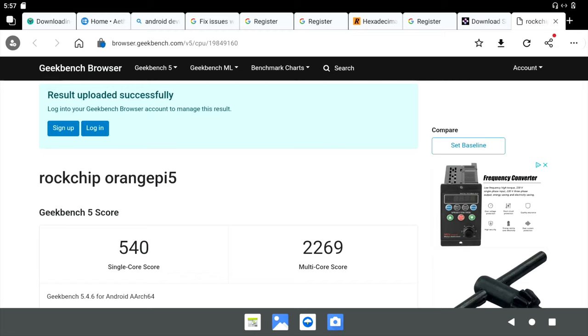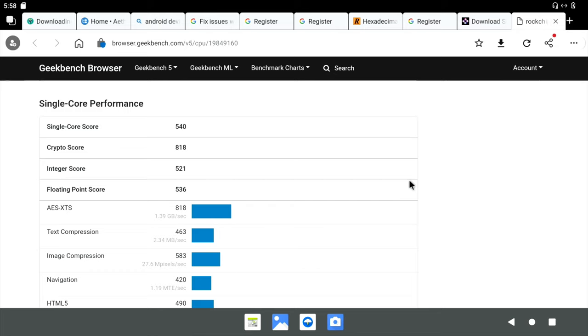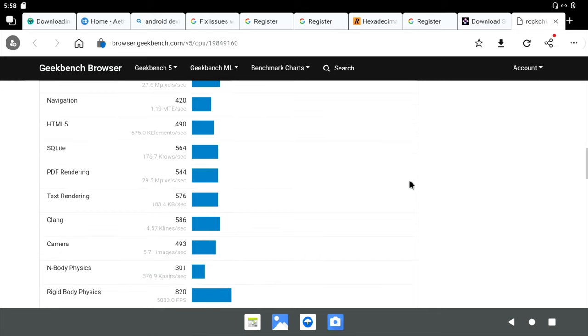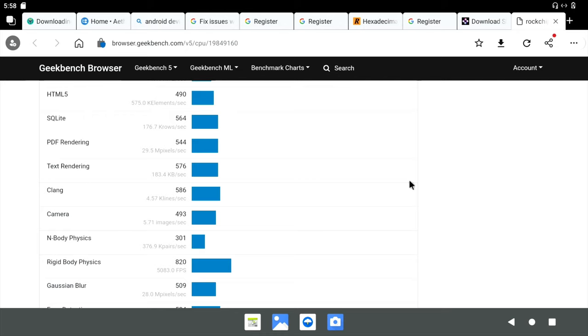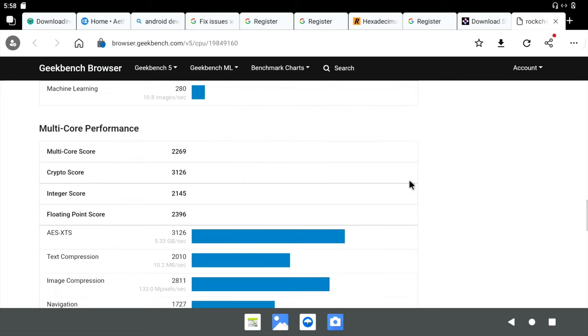Okay, so the test has finished and I'll overlay, so the scores at the top are the original test, the Orange Pi OS tests. So we've got 551 for single core, we've got 540 for single core on Android 12, and we've also got 2287 on multi-core on Orange Pi OS, and we've got 2269 on Android 12. So actually Orange Pi OS outperforms Android 12 on this test. And I'll scroll through all this information just in case you're interested in comparing it to the other bits. So you can pause that and have a look if there's bits that you wanted to check out. But yeah, that surprised me.